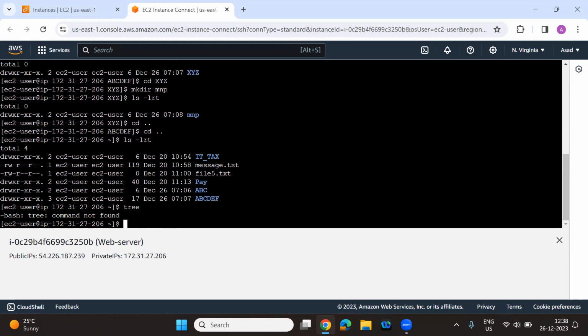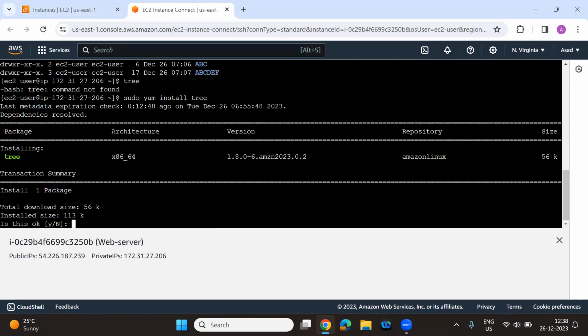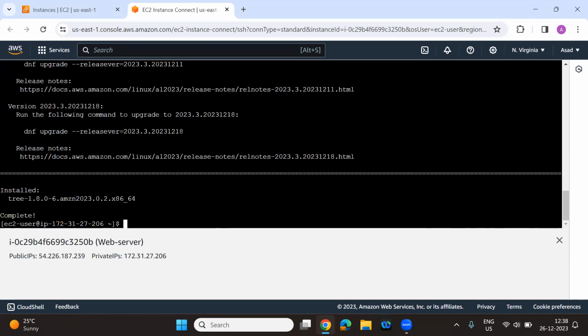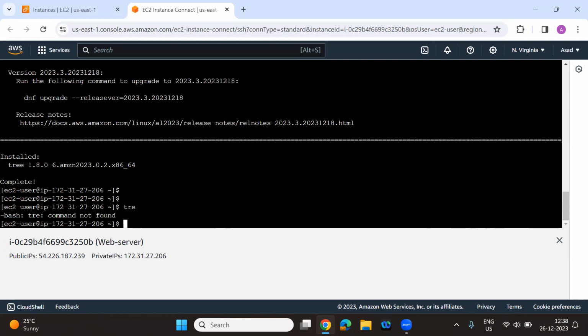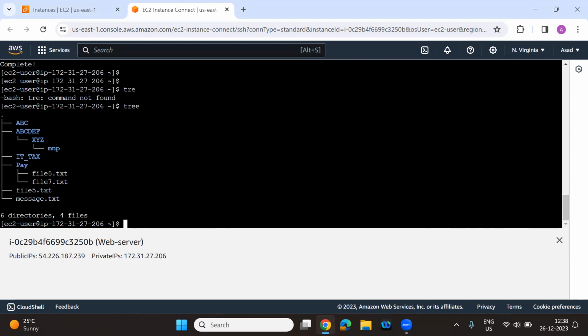And we'll use tree. I don't think we have it right now, so let's install that: install tree. So what will tree do now? It'll show the structure actually. You will see how it is coming. It's showing the structure. ABC doesn't have anything. ABCDF has all the relatives which I created: XYZ, MNP, all the things. In the directory, you have file5, file7, which you remember we discussed in the last class.